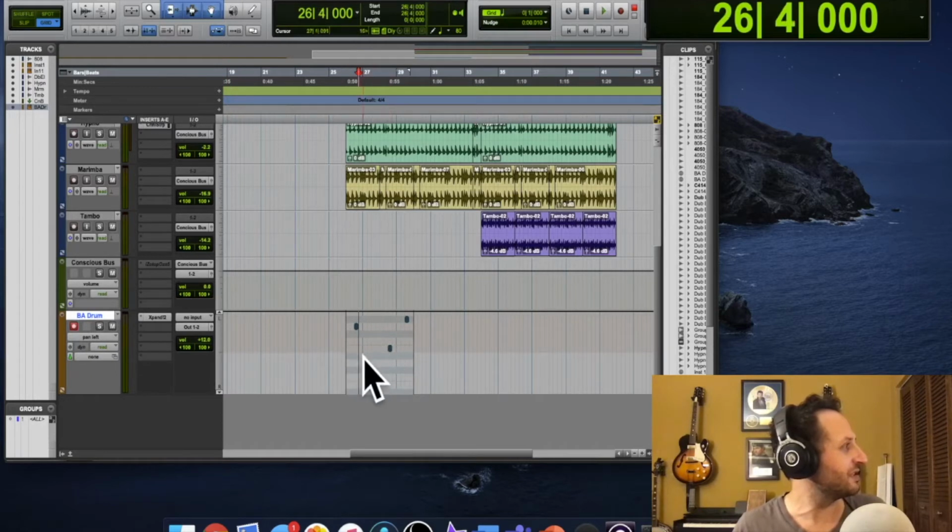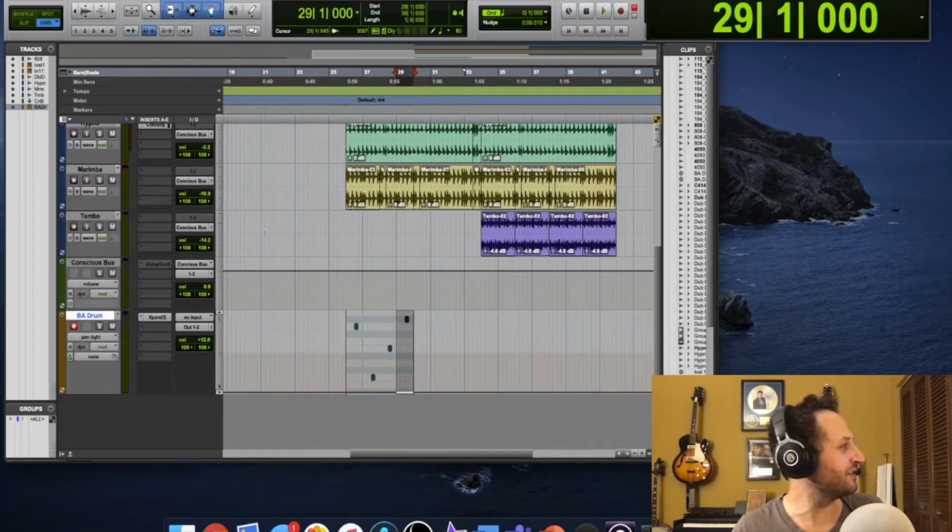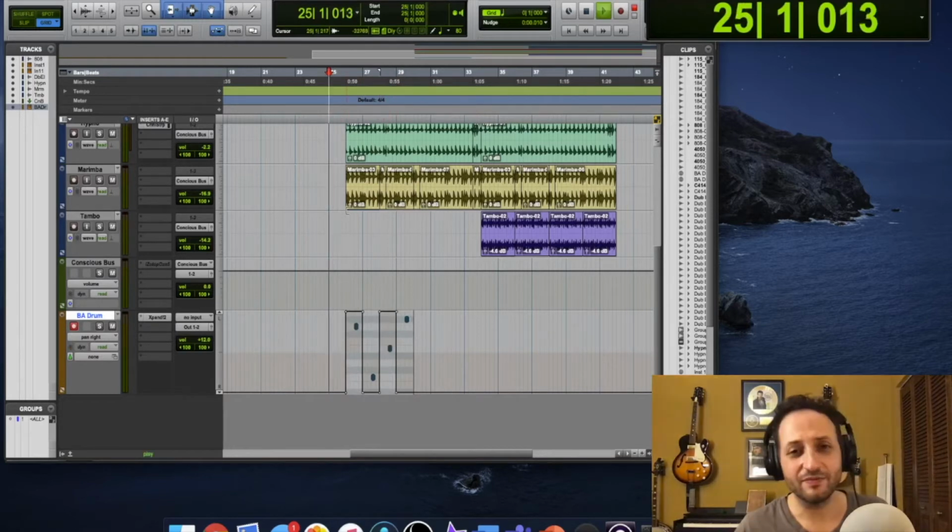So here we go. I'll take the 2nd hit, send it all the way to the right, and the 4th hit, send it all the way to the right, and then I'll go into my pan right automation, take the 1st and 3rd hit and send them all the way to the left. 1st and 3rd, all the way to the left. Let's listen to that. Let's see what we've got now.